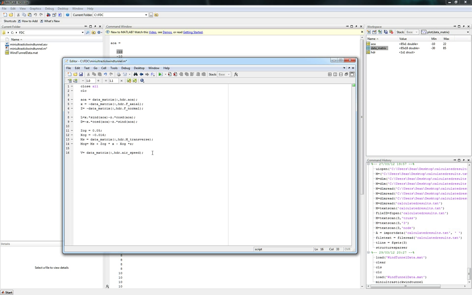There we go. And I'm actually going to go ahead and copy and paste this, because what we want to do next is we want to do the density. And density is commonly denoted by rho. And we'll just go ahead and replace these with air density. There we go. We've got everything we need.